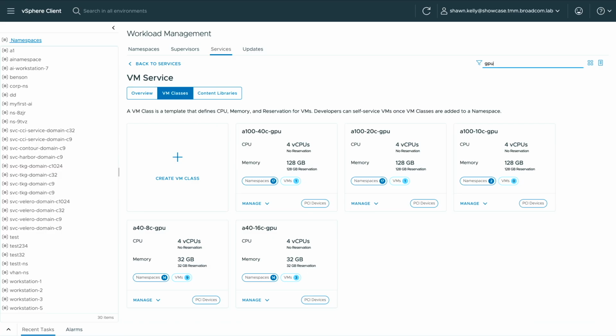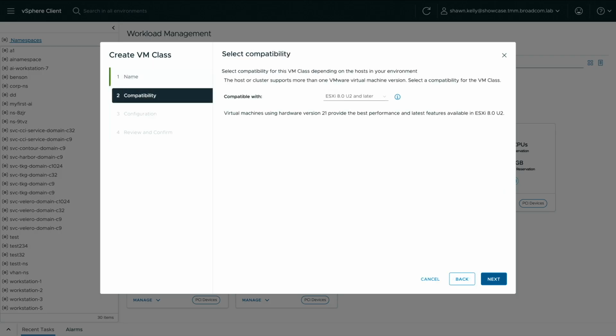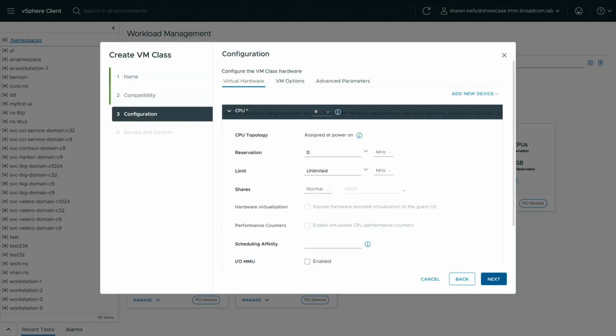That's a best practice. You could name these Joe and Sally if you wanted to, but that wouldn't tell you anything about what they're doing. So these have been very carefully named to indicate what type of GPU they refer to and what amount of memory they refer to. And so we're going to create a VM class here. We choose a name, A100 HC GPU here, and we decide what version we're using.